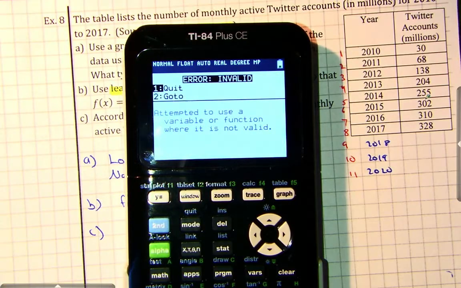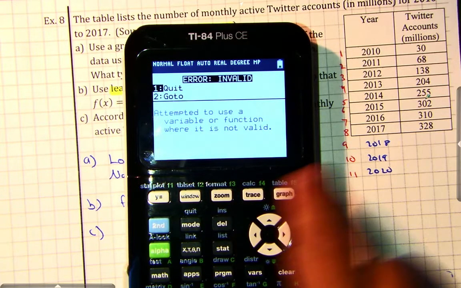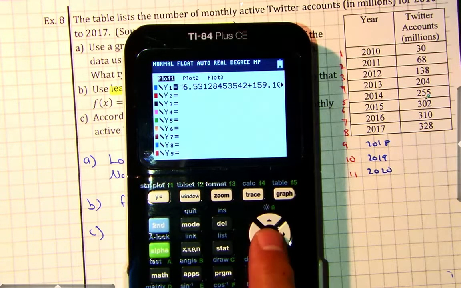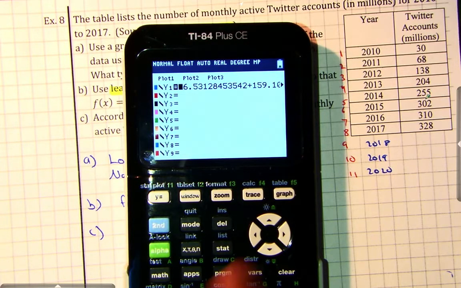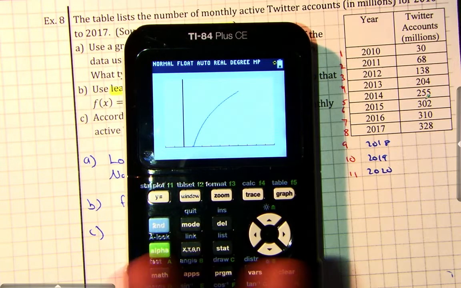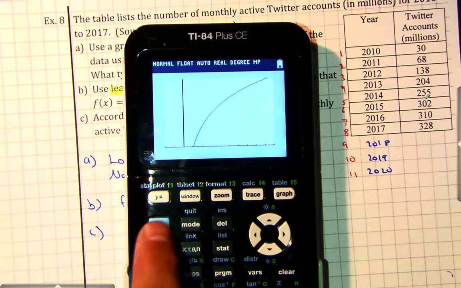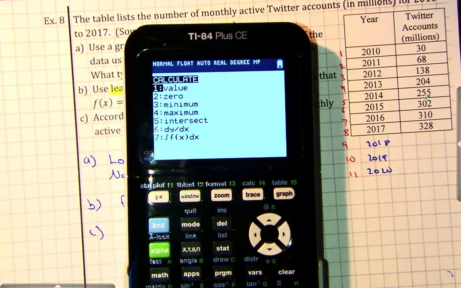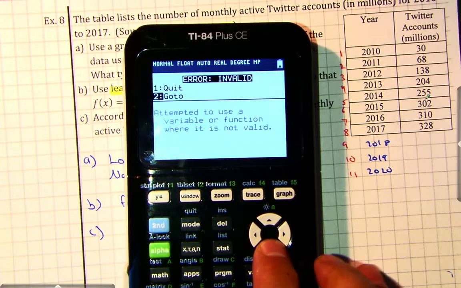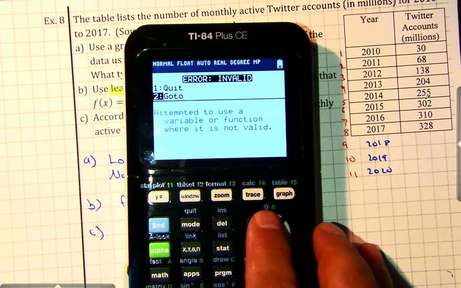2011, oh, not found. So what happens is that it's actually looking for the data. So quit, let's fix that. Why? I don't want to plot the data, I just want the function. I want to click on the data. So now it's only the function itself. So whenever I actually type in a calculate value, I'll type in 11 again. Interesting.